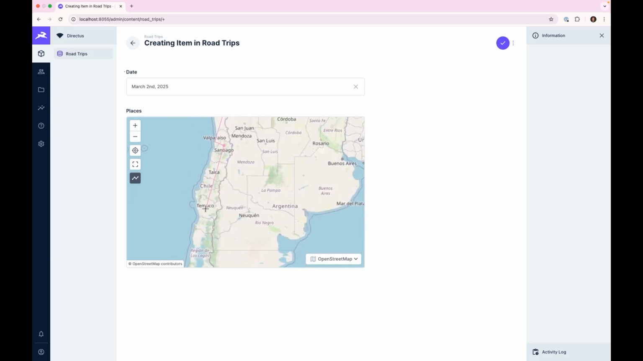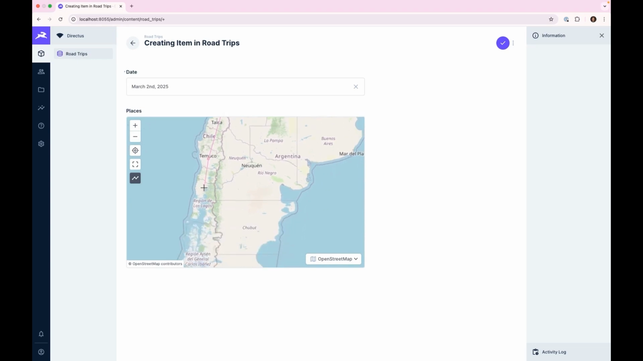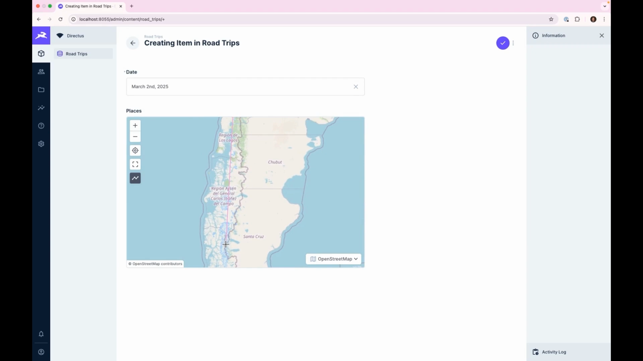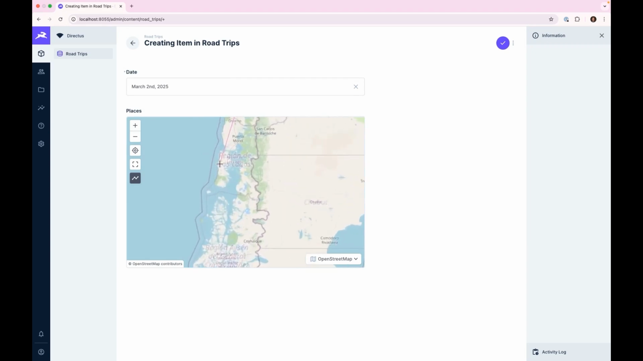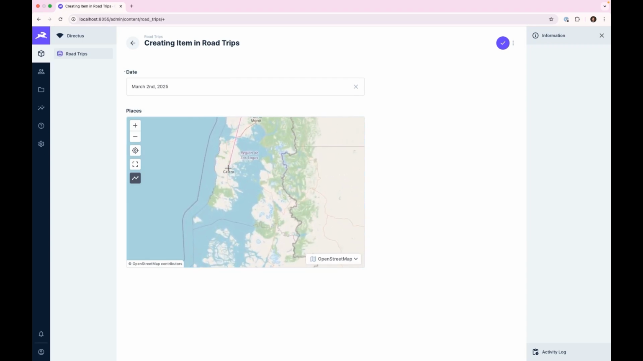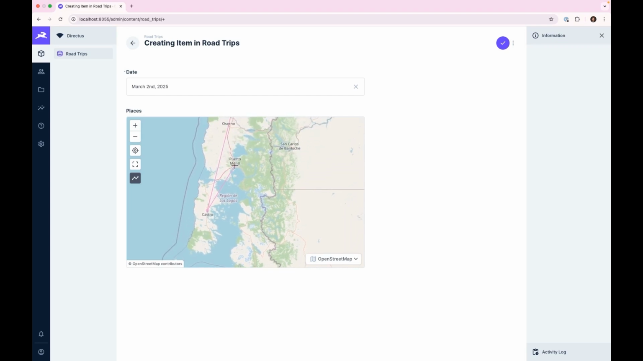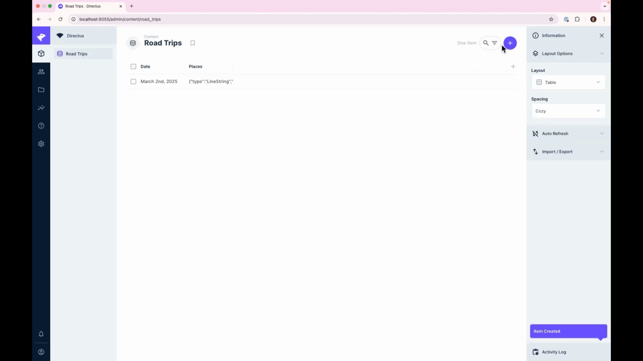do a stopover at Temuco, and let's go ahead and make our next stop be, how about the Isle of Chiloé? We'll end our road trip over at Puerto Montt. Great, that's done. Gonna go ahead and save that.